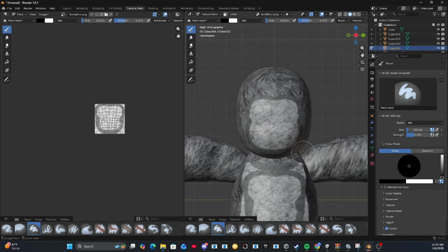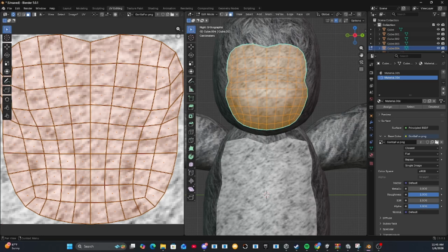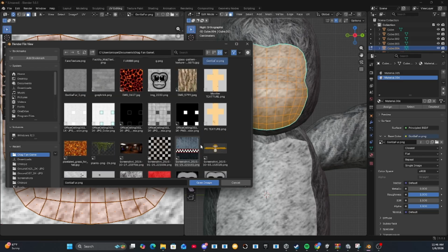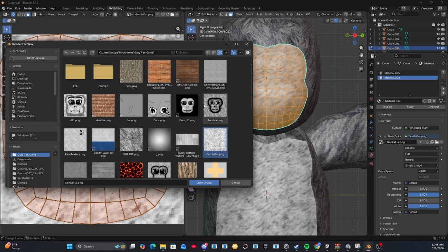Oh wait, I messed up something. Okay, what you're gonna do is, in your files, look, mine is a texture. This is my stomach texture. So you're gonna want to Control C and then Control V it to create a duplicate of it, right? So look, I did that.